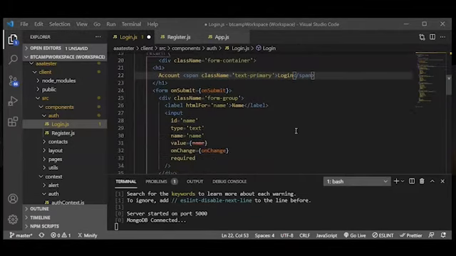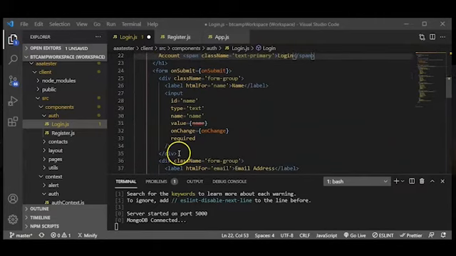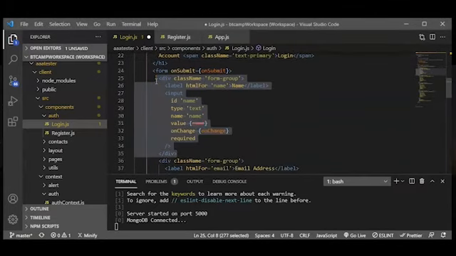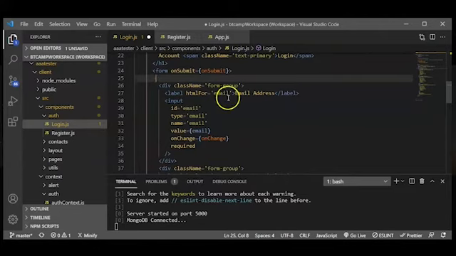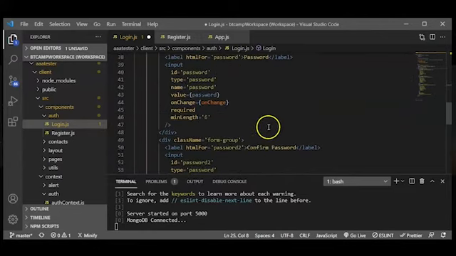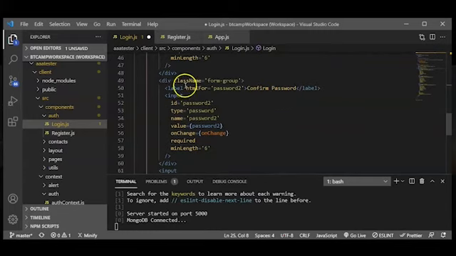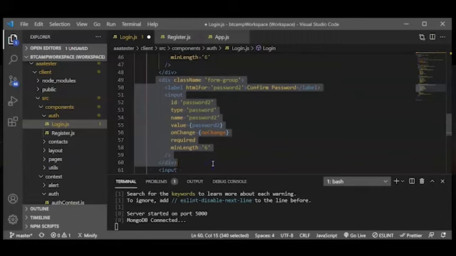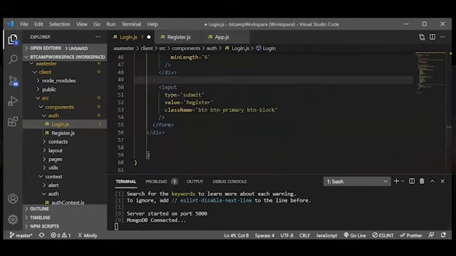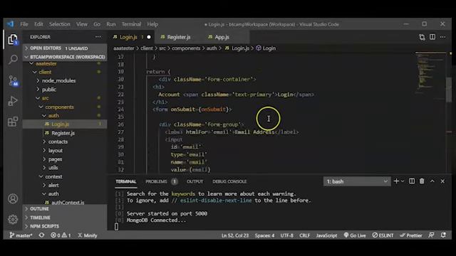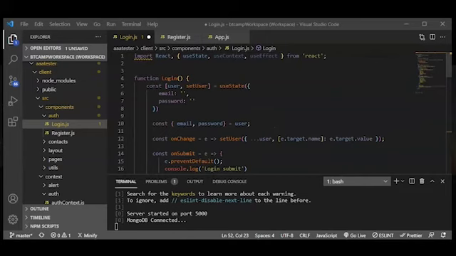So in the login form, we won't need the name field. We need the email. We need the password. We don't need the confirmed password in this form. And then let's change this value here to login for the button. So let's add this to our route.